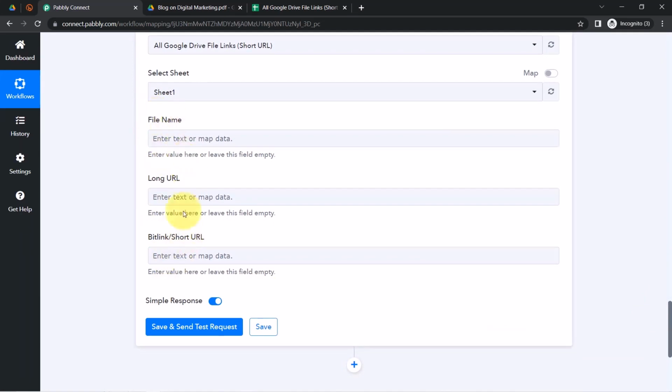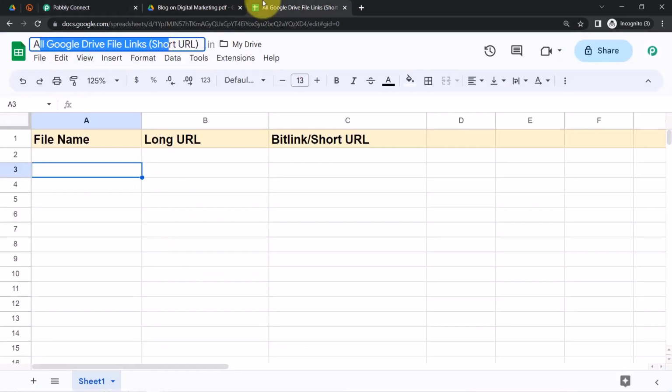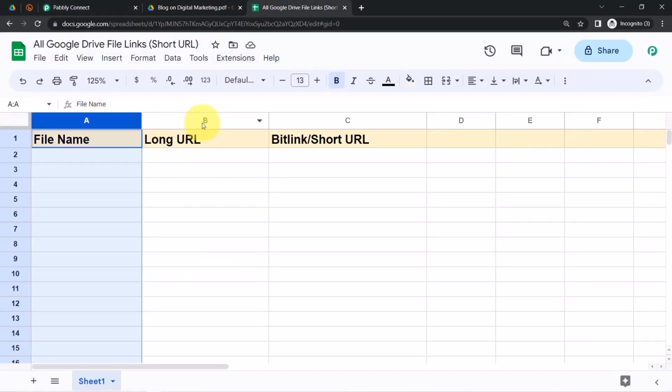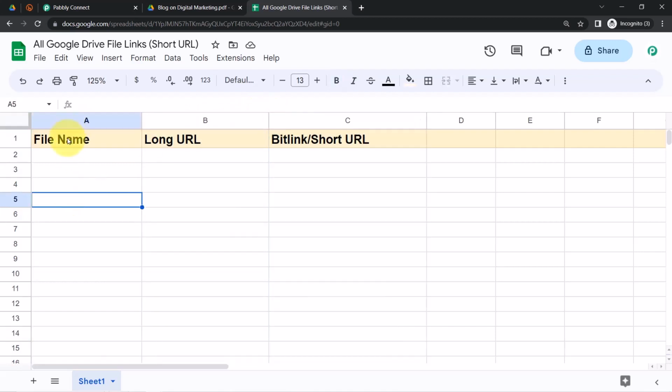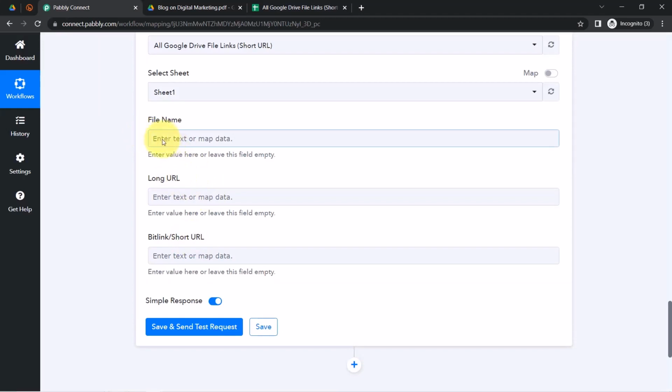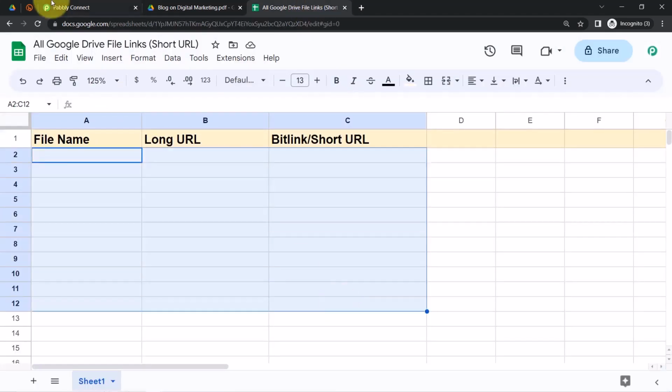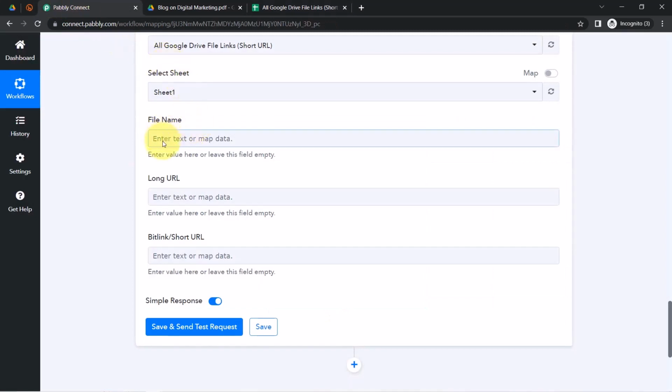So basically these are exactly the same columns which I have added inside my spreadsheet. Here you can see I have added 3 columns and the very same columns are visible here. I just need to provide the data here, and this is how the details will be collected automatically. Okay, so again I'm going to map the data one by one.